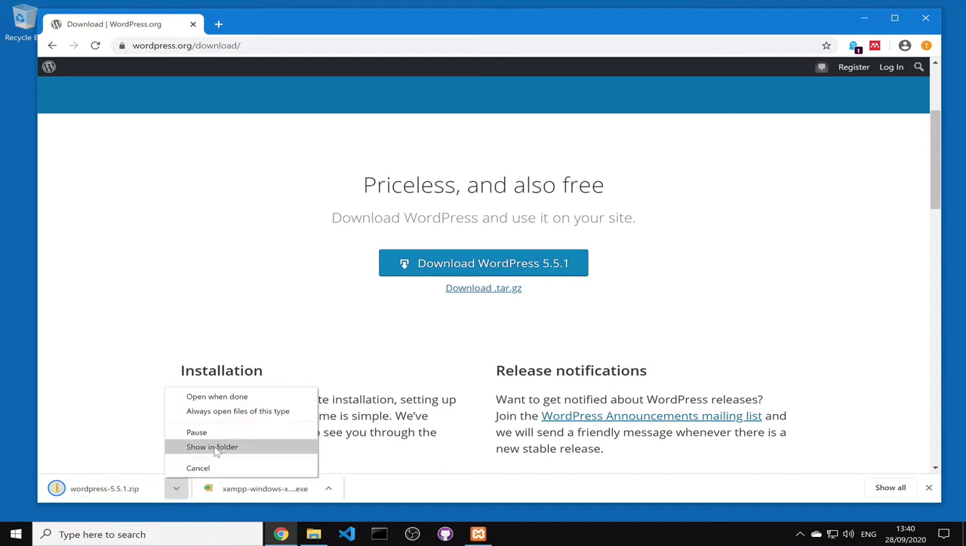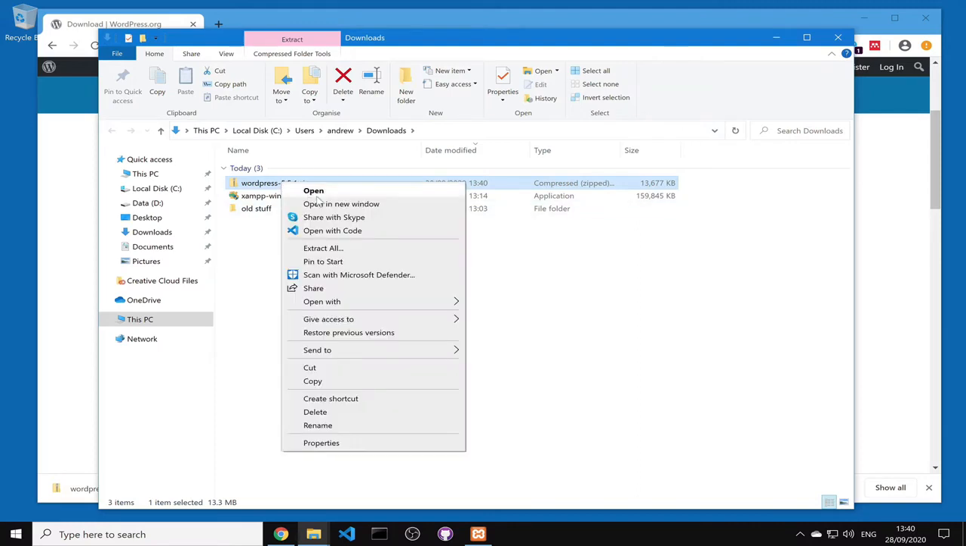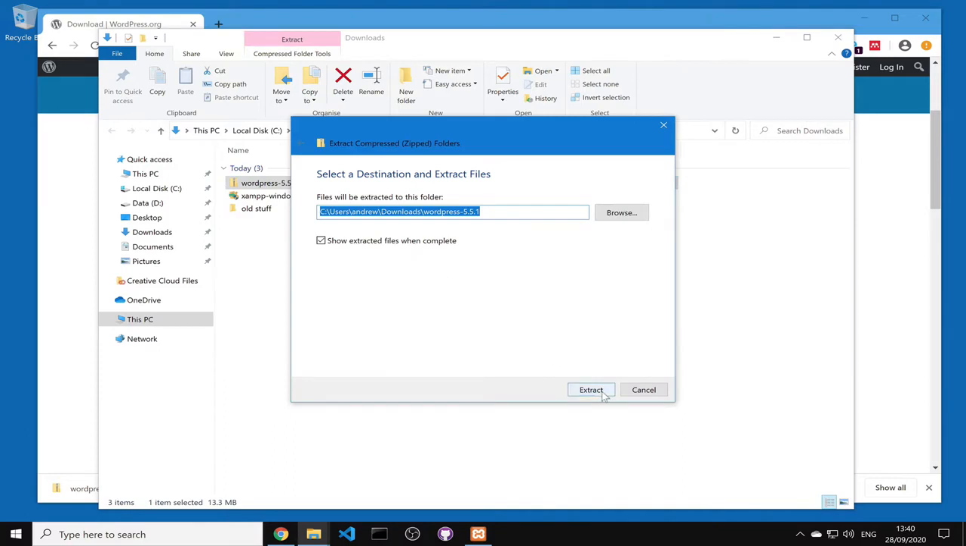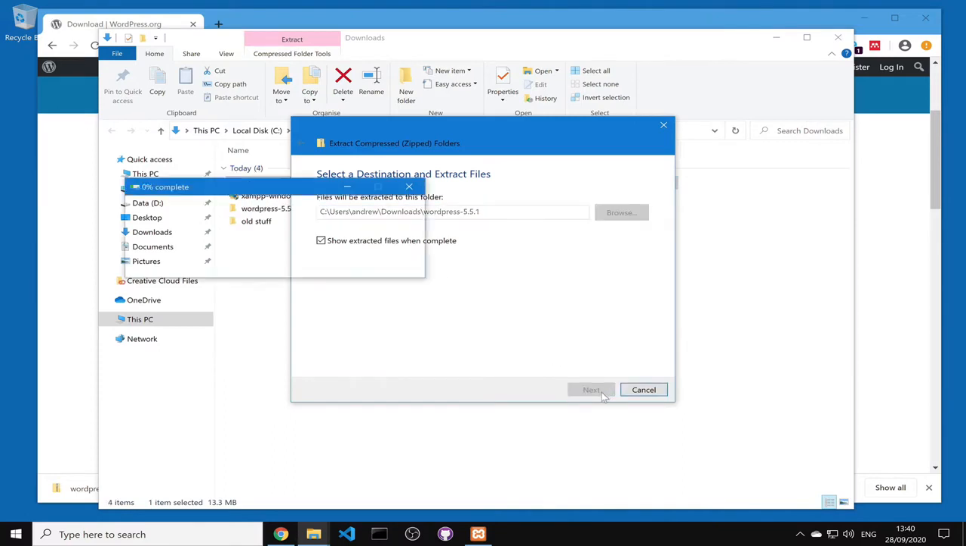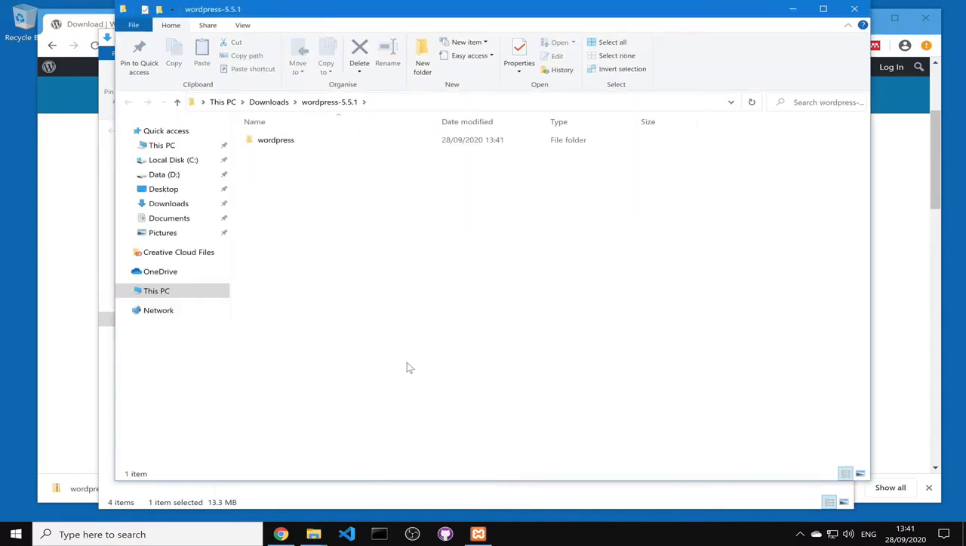So once that's downloaded, you can see it's come down here as a zip file. I'm going to click on that and show that in the folder. Here's our WordPress application. Now what we need to do is extract this zip file first. So the first thing we're going to do is right click on that file and say extract all. Click extract. And you can see here there's over 2,000 items, so it might take a few minutes or so just to unpack. Okay, so that's nearly finished.